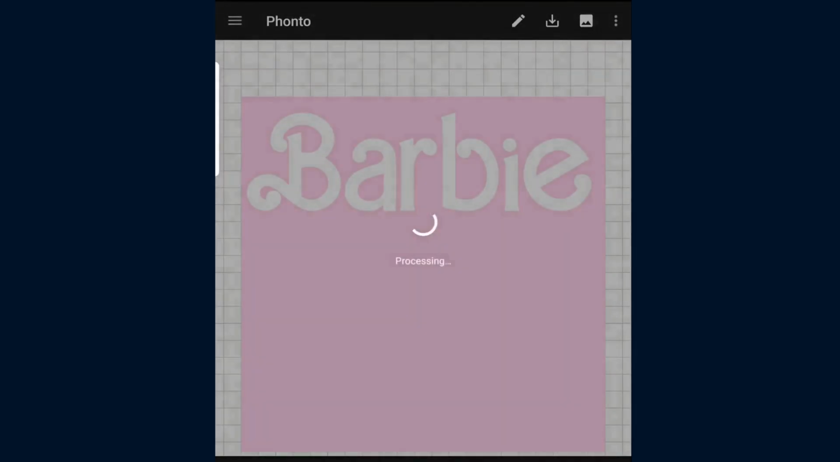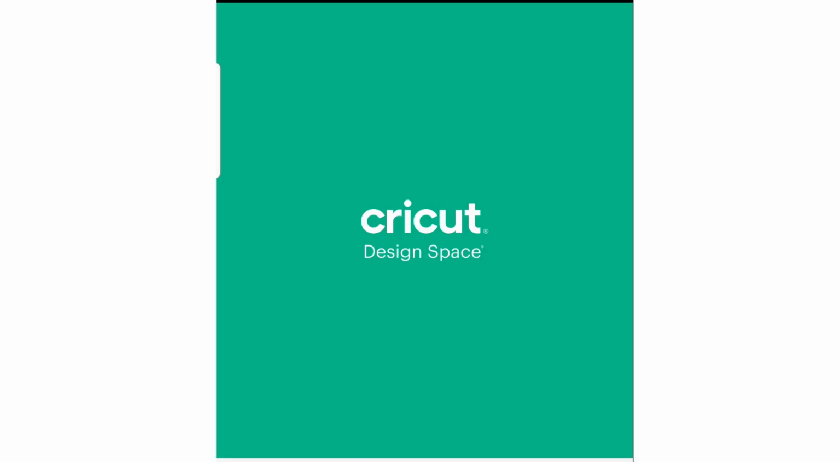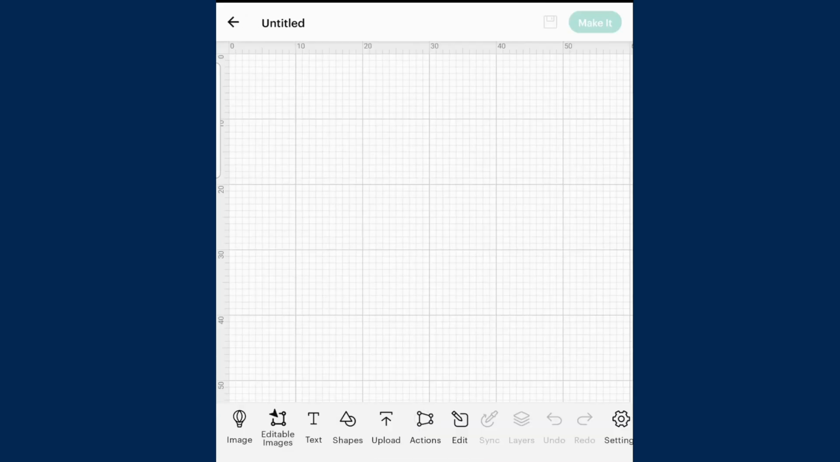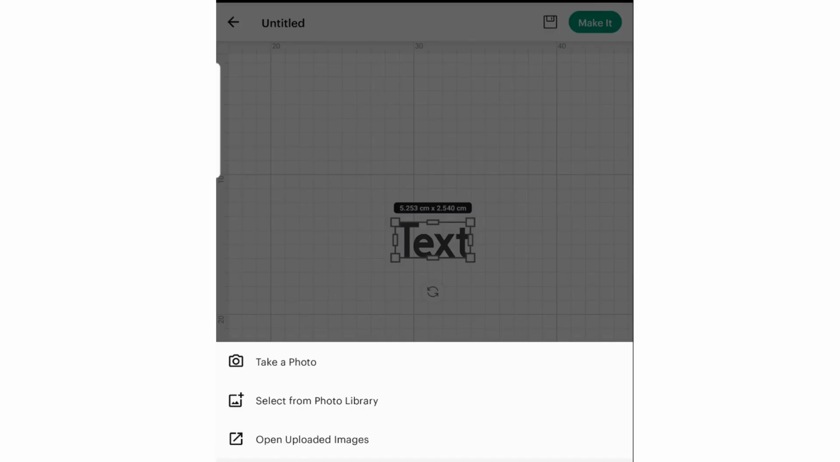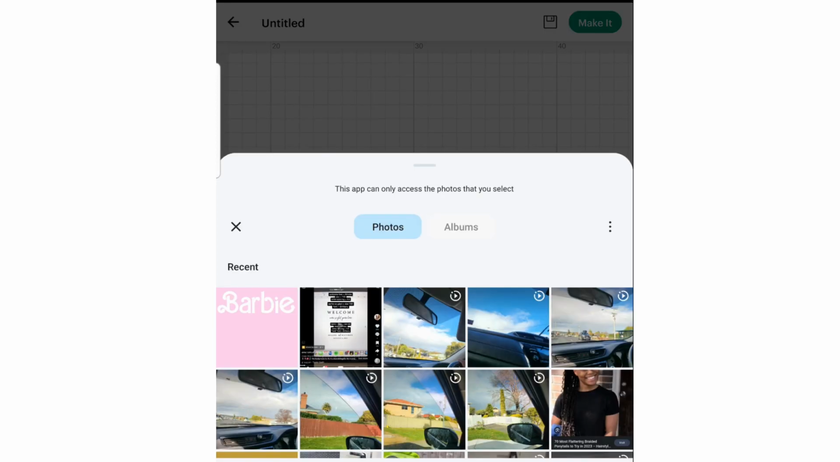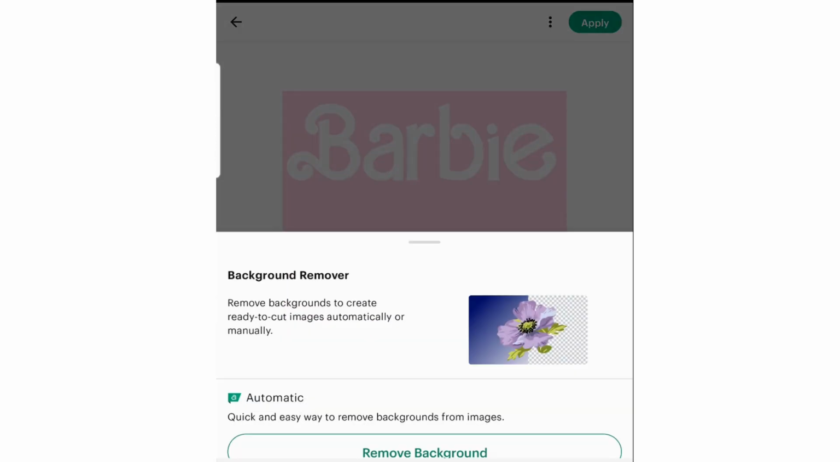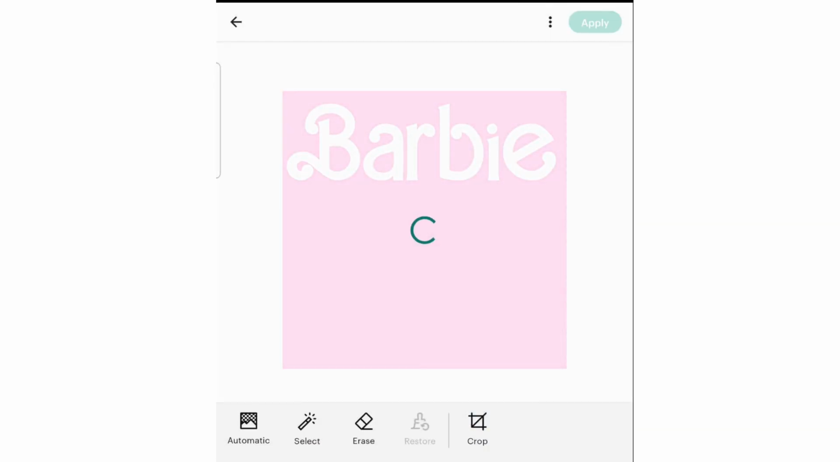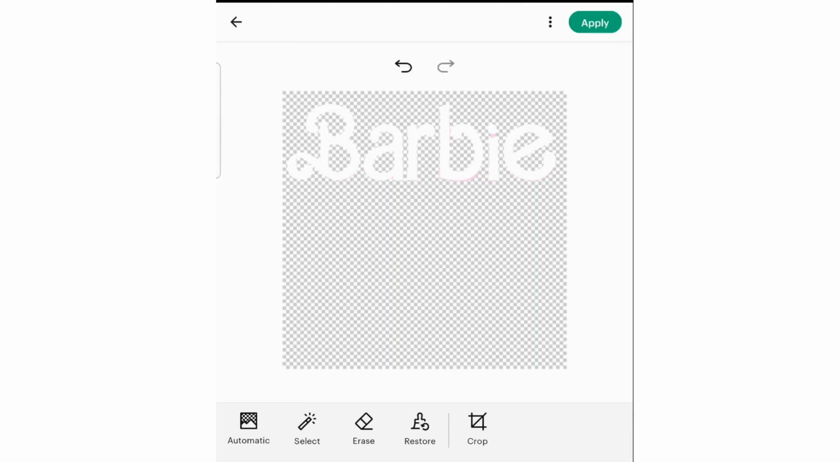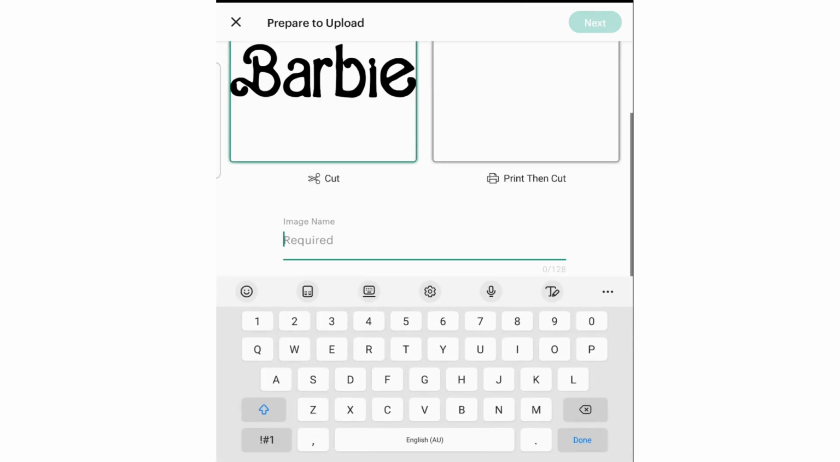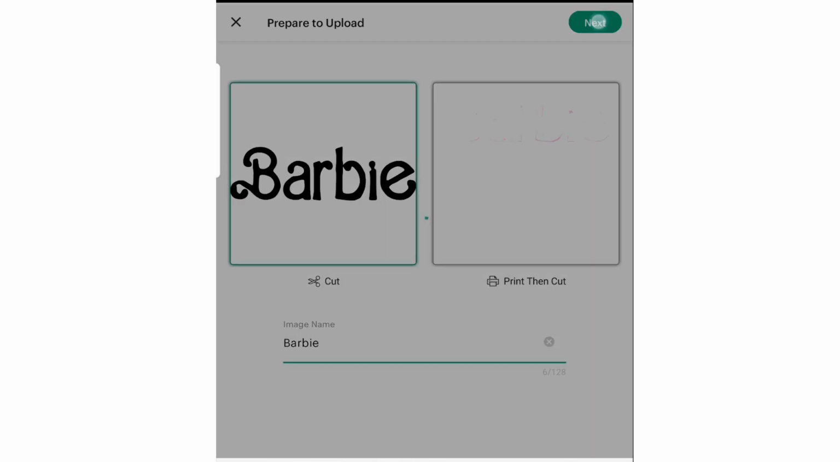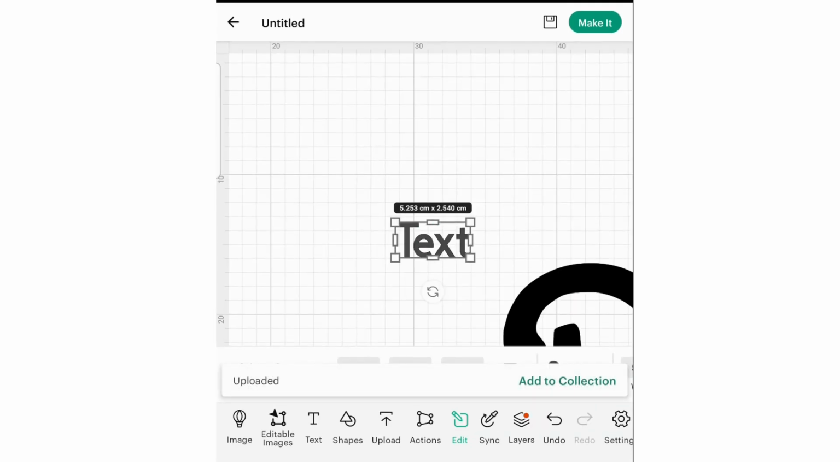So we save that image onto our phone and we move into Cricut Design Space on our Android device, and we will upload the image that we've just created in Fonto. We'll remove the background and that will save it in Cricut Design Space. Now we just need to name our file and it will appear in our uploads within Cricut Design Space. So after you've done that, you're ready now to make a project.